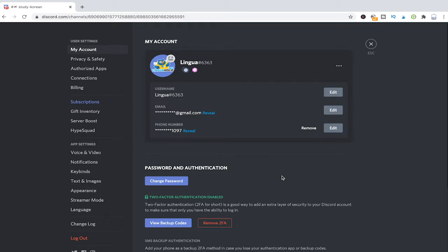One important thing to note about the username is that once you change your username, it will be changed on all the servers that you participate in.